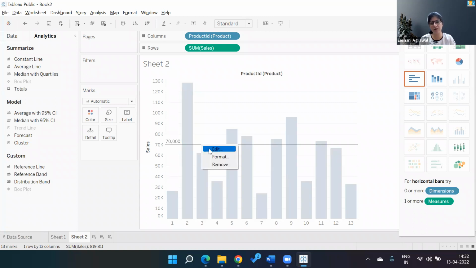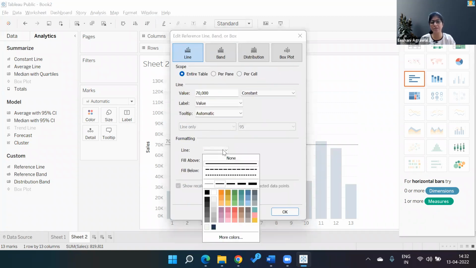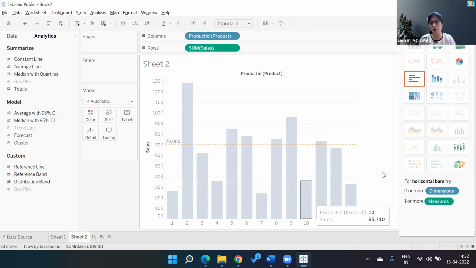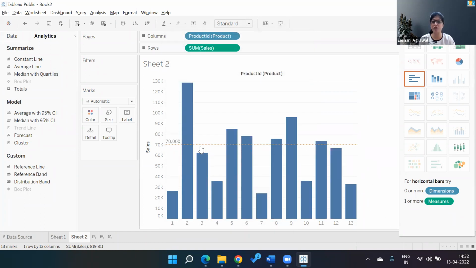And obviously, you can edit the line in terms of it being a dotted line, what kind of line it should be, fill above or below. If you want to show all these things, we can create that. So this is working like a target line. That's the work of a constant line, right?